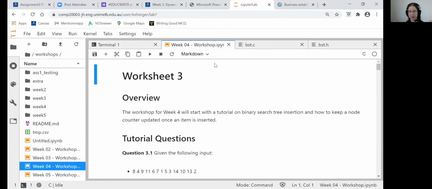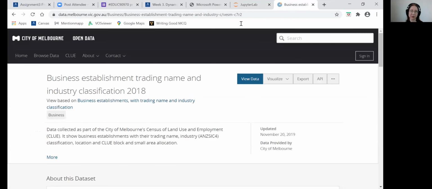And this is all building up to 3 programming assignments, which again are fairly open-ended problems where we give students a data set, such as the City of Melbourne open census data, and ask them to build data structures and algorithms to store and analyze these data sets.